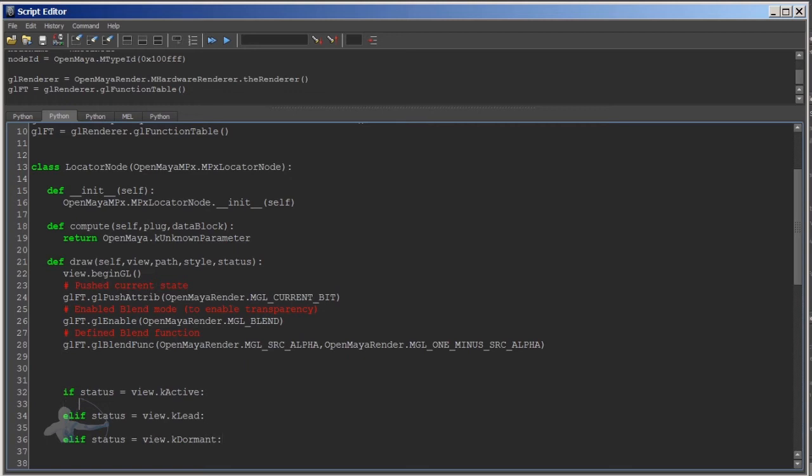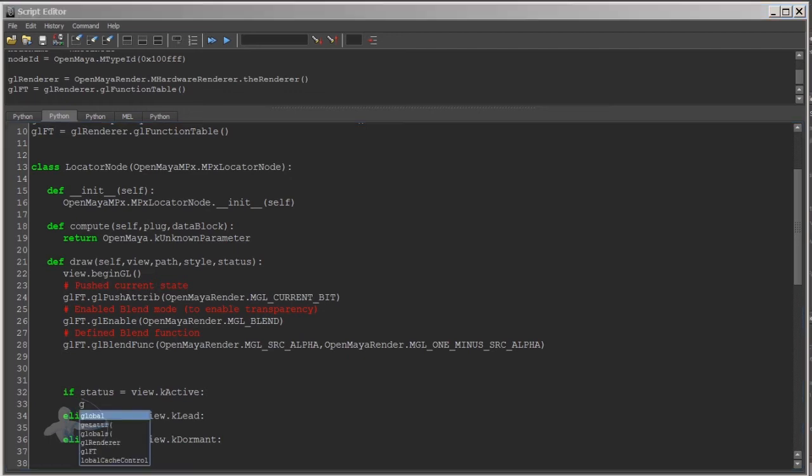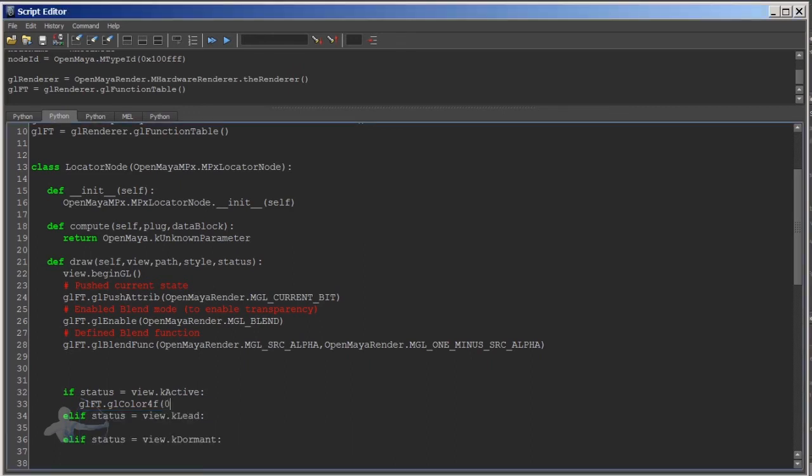So first I would define the color when our locator node is selected. And we will use a function called glColor4f, because we are defining 4 float values to it. First is R, and I want to set R 0.2, 0.2, G, B, and alpha. So this is my color when my node is selected.